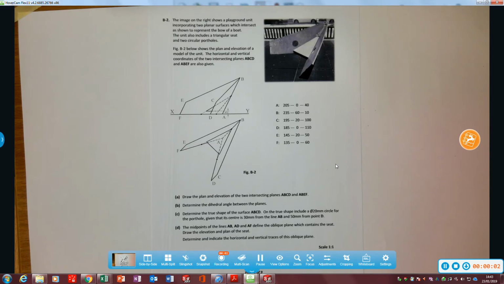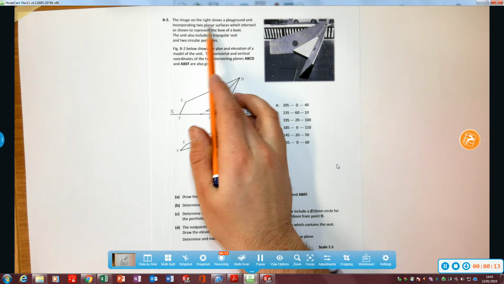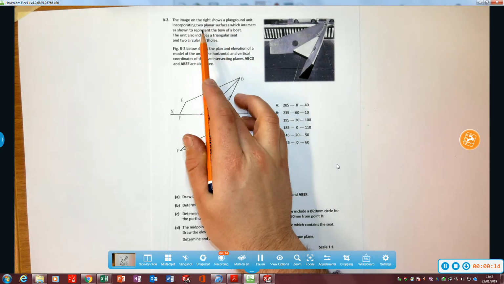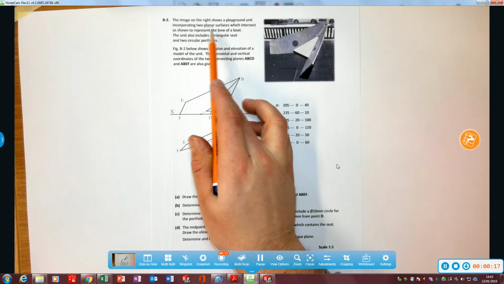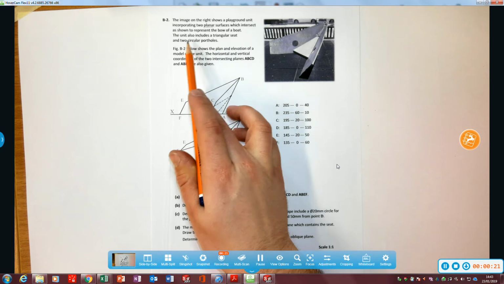Okay, so in this video I'm going to go through the 2017 question B2 on intersecting surfaces. The image on the right shows a playground unit incorporating two planar flat surfaces which intersect, as shown, to represent the bow of a boat. The unit also includes a triangular seat and two portholes.